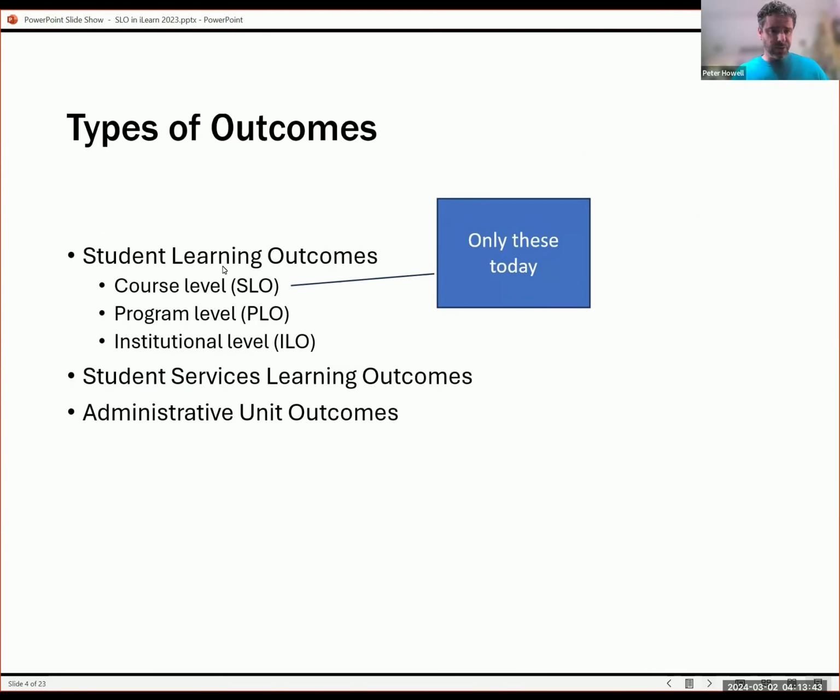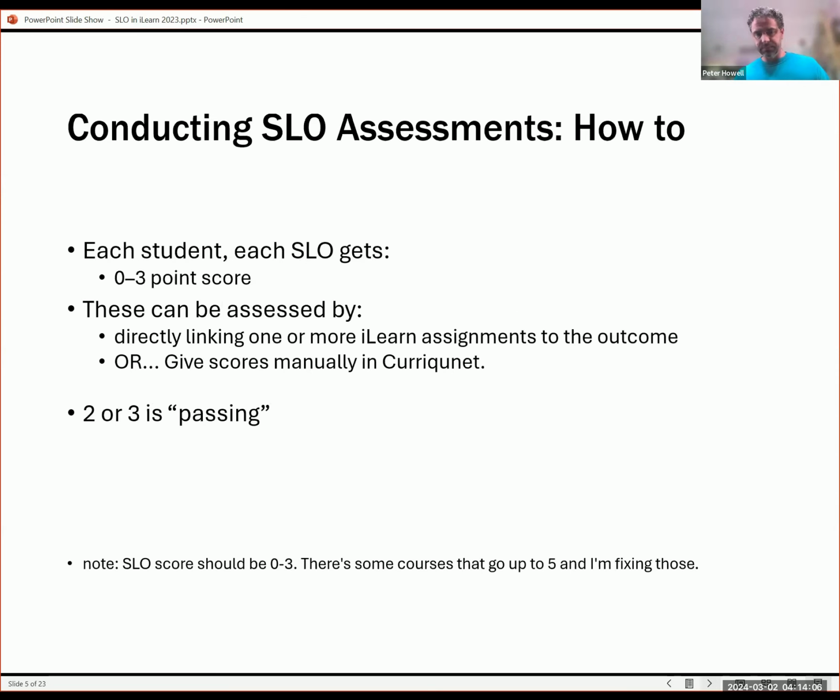You may or may not know we have all these different outcomes. Besides student learning outcomes, there's program level outcomes, institutional level. SAOs, I think, apply to student services. And again, I'm only talking about SLOs, so this is only the faculty stuff. So, diving deeper into what it actually looks like in iLearn.